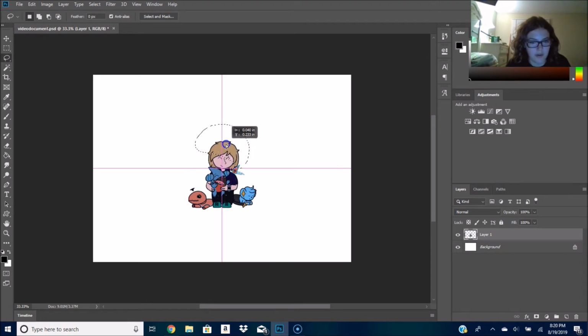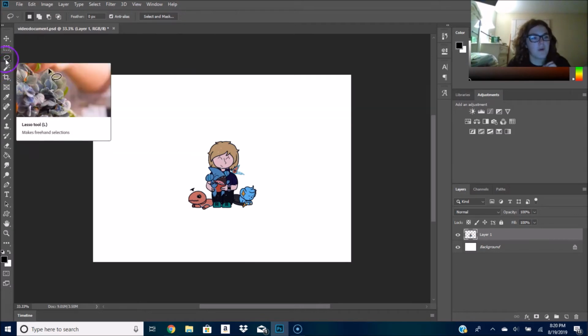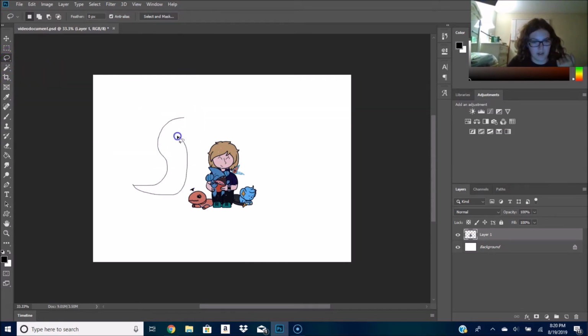And you can still move it around. You can still select and mask. You can still do whatever you want with it. But yeah, it's essentially the rectangular marquee, but you can just make it whatever shape you want. And it'll just go absolutely hog wild.